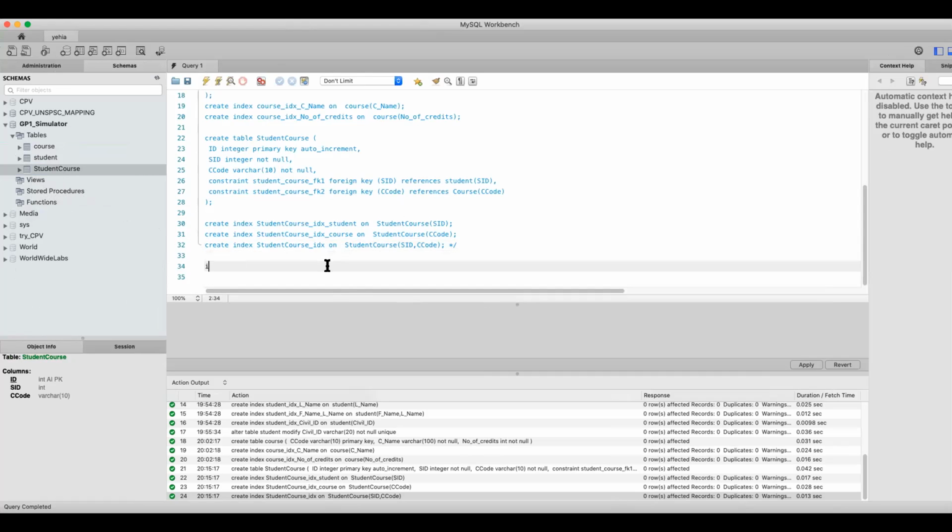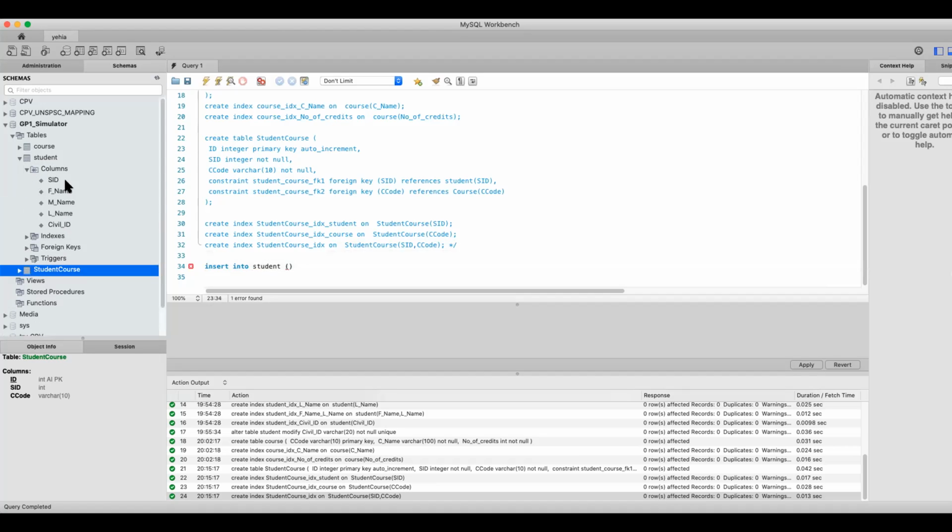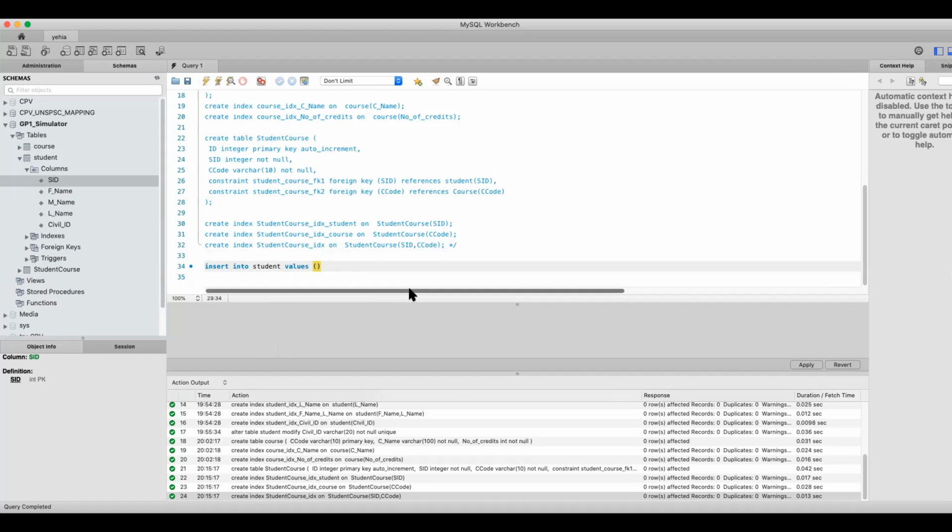So let me insert data into the student table. See how beautiful SQL is? Let me see the design of the student table, because I forgot. Oh, SID, what is SID? It's an integer primary key, not an auto increment. So I can write values directly. Insert into student values, in the same sequence.